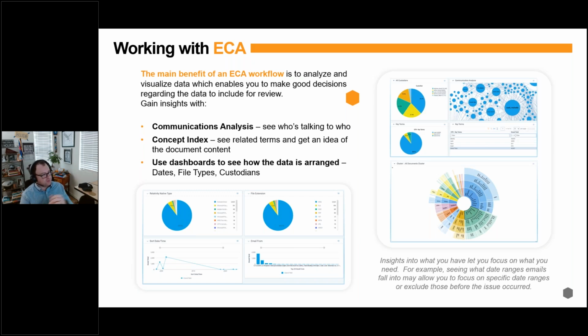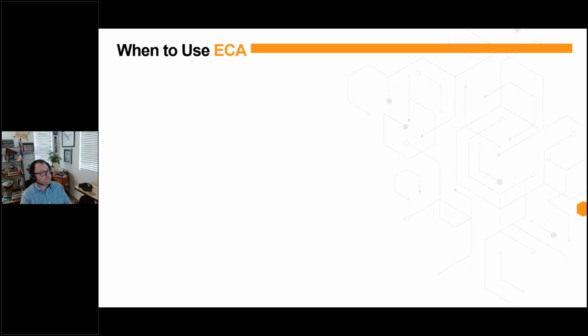And then, of course, you can use those dashboards to filter on those dates, the different file types, the custodians, all those lovely features that you have as well.